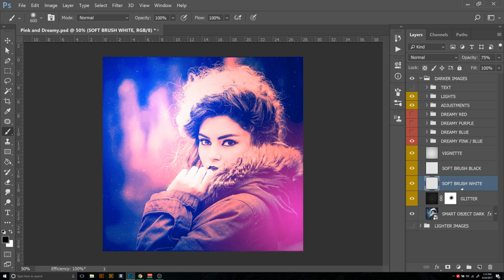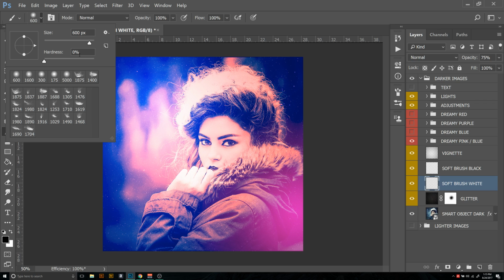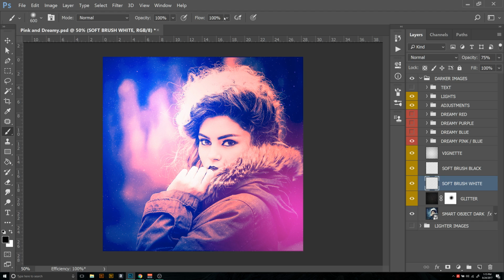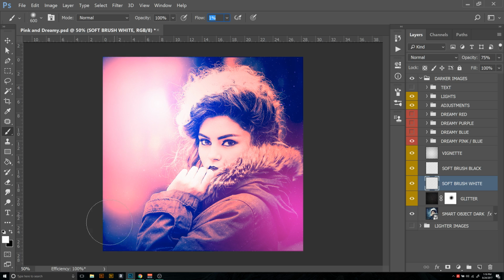The next layer is the soft brush white layer. You're going to choose the paintbrush tool, a round brush, change the hardness to 0 again. And for this layer, you're going to want to turn the flow down to 1. I like it at 1. So there's no hard edges, just like in the glitter layer. And what this does is it adds light to areas that there is no light. So if we start painting over here, it's going to lighten up this area. And you can dramatically change how your entire photo looks, which is kind of cool.